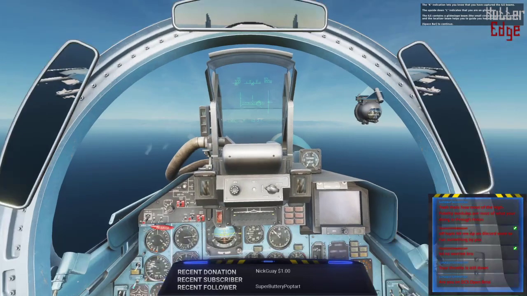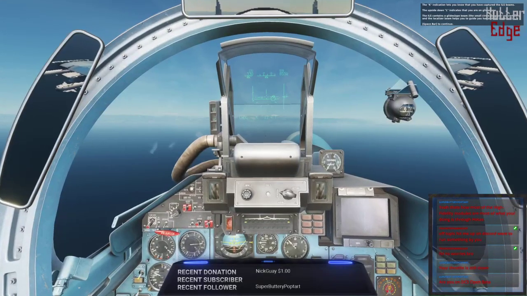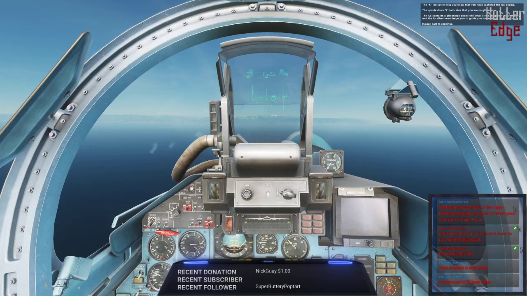The K indication lets you know you've captured the ILS beams, that's Instrumented Landing System. The upside down L indicates you are on the glide slope. The ILS contains a glide slope beam, the small circle, to guide you vertically, and a localizer beam to guide you horizontally, that's the big circle. Press the spacebar to continue.